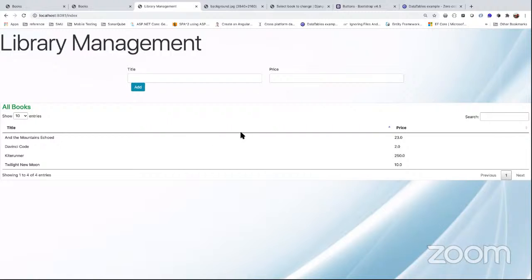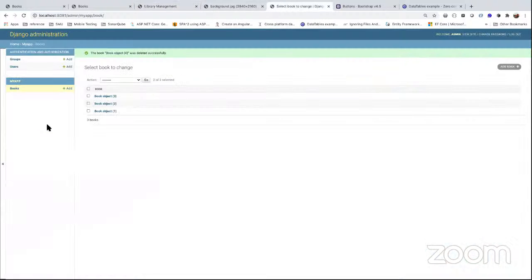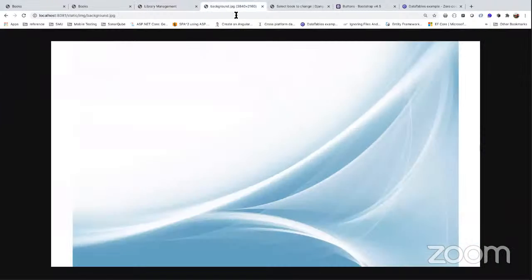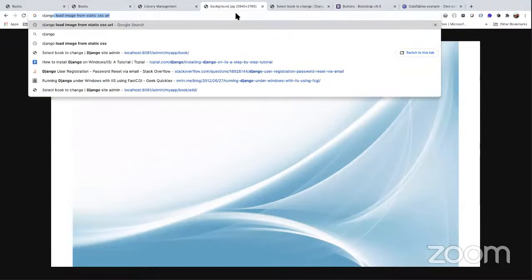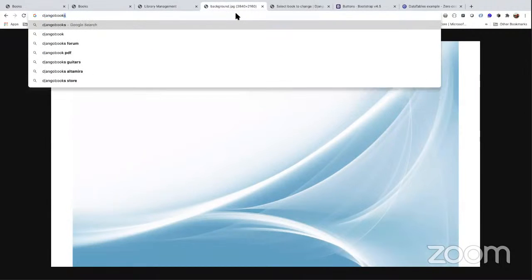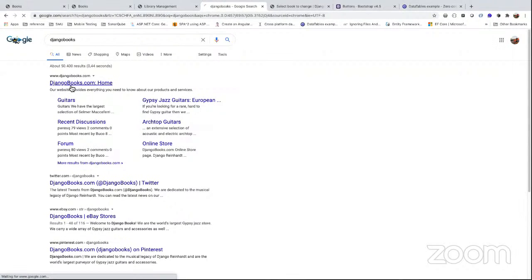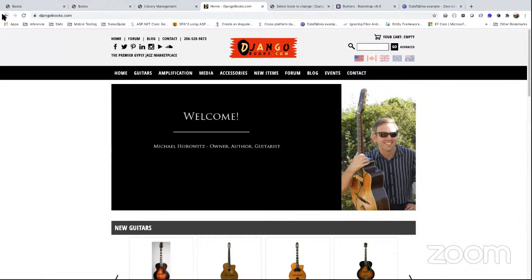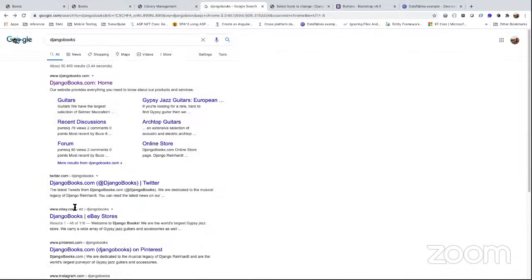Now we have created the authentication. You can use the same authentication you are using to log into your admin UI for your application as such. So for more reference, you can log into djangobook.com. So let me show you the site.